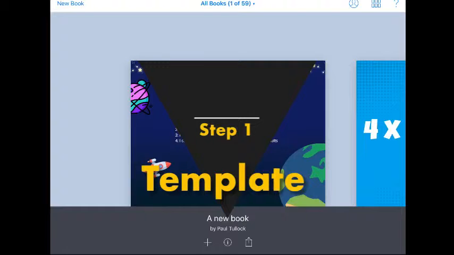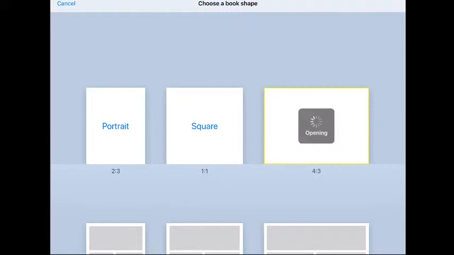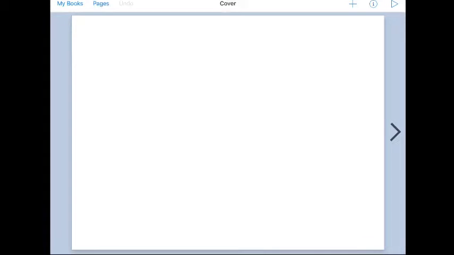So to create that template, just hit the plus button on the bottom to create a new book. I always go landscape because it makes the page, the surface, a lot bigger. I never dive straight into using the template on the first page, because if you look at the top, it says cover. Now, when you come to upload this or print it or try to combine it with other books, if they've done it on this one, you can't combine a cover. So it's definitely worth just putting in a cover.